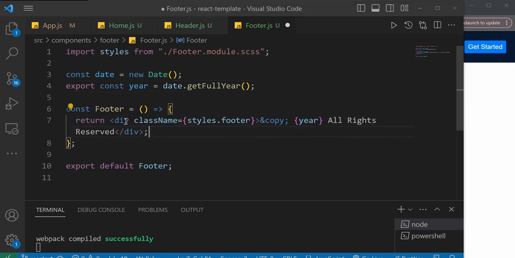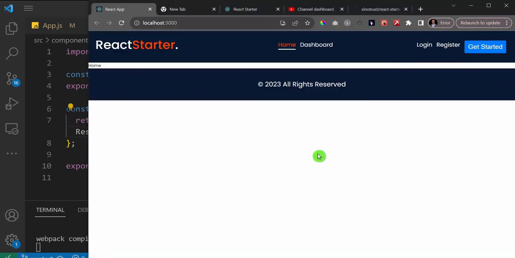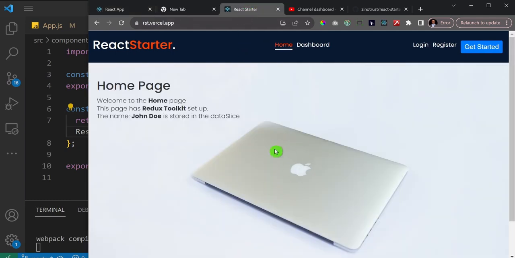Now basically we just have a div with the class name of styles.footer, and then we have this copy, we reference the year, and then we say all rights reserved. So it's just basically text. If I go ahead and save that and come to this project, you'll see here that we now have this copyright, the year, and then all rights reserved. So that's about it for the footer. In the next one, we're going to build the home page itself.